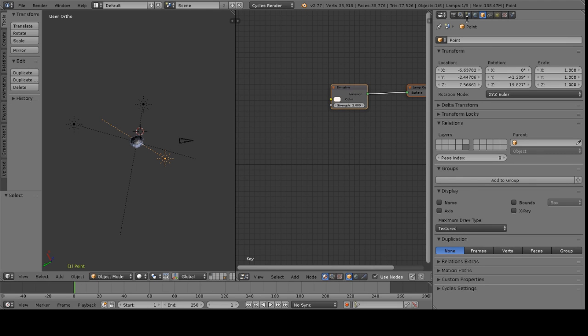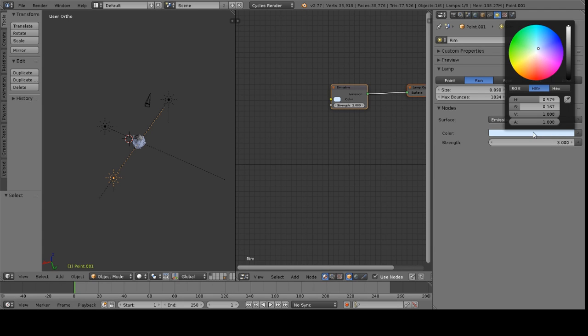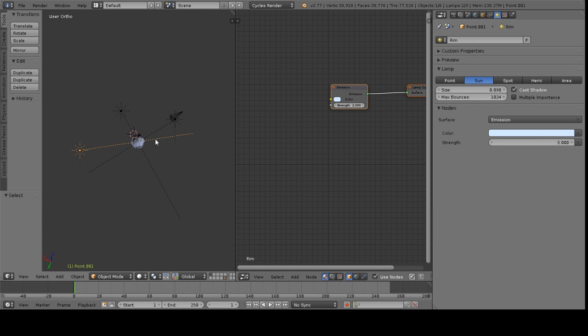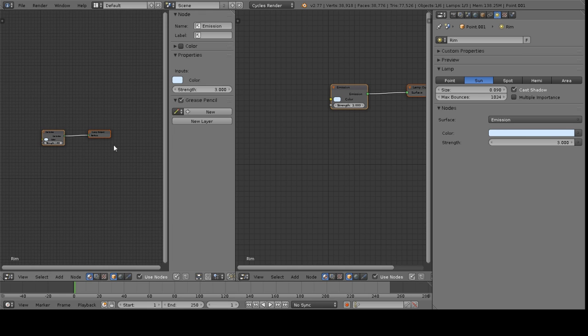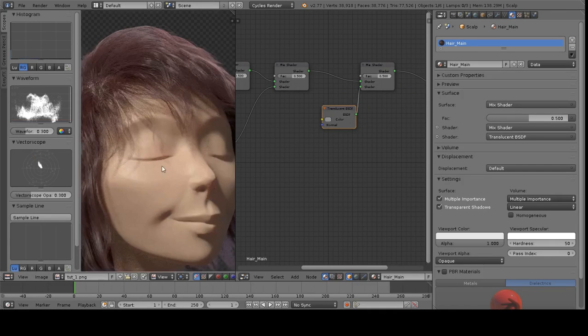And if you're wondering, my lighting setup right here is super basic stuff. I've got a key light, a fill light, and a rim light. And this rim light coming from behind is pretty strong, strength 3, and it's got a slightly bluish tone to it. And with this lighting setup and this material, you'll get these results right here.